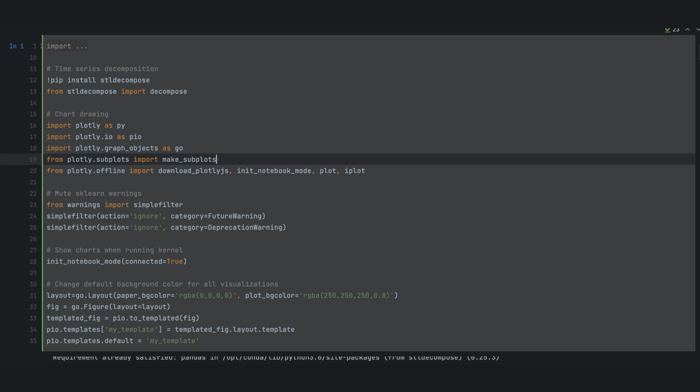The next step is to suppress warnings from the sklearn library using the simplefilter function. Future and deprecation warnings are hidden in this way. Plotly can display charts in notebook mode when running in a notebook environment. As a final step, it sets up a default layout, defining the background color and other visual properties for all visualizations created with Plotly. The program creates a figure object with the specified layout and assigns it to the fig variable. In addition, it sets the layout template as the default template for all Plotly visualizations.